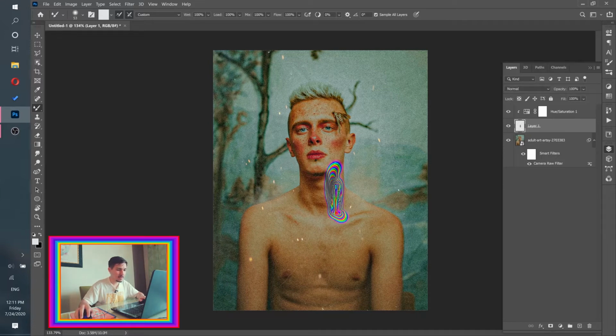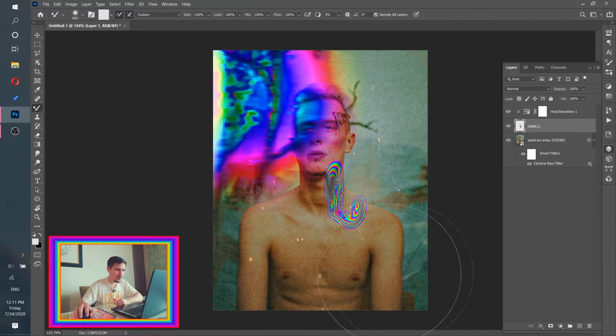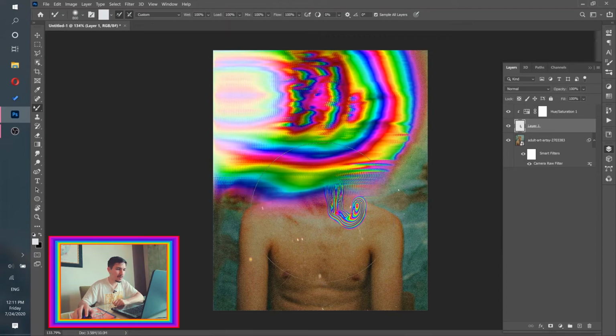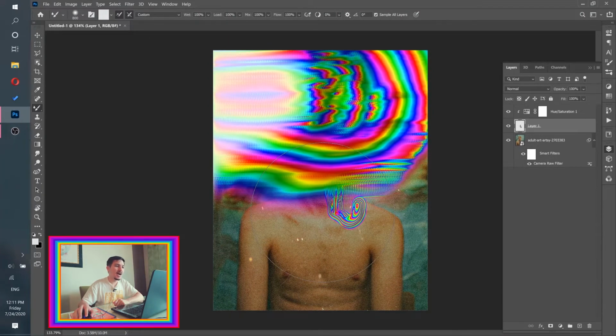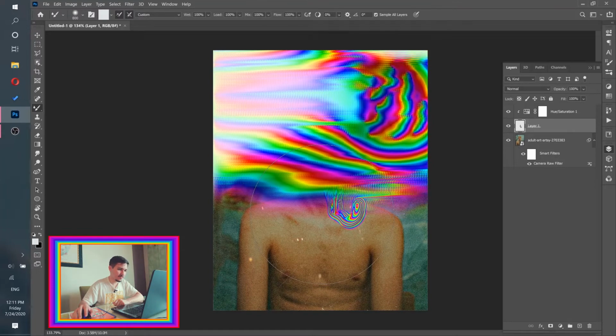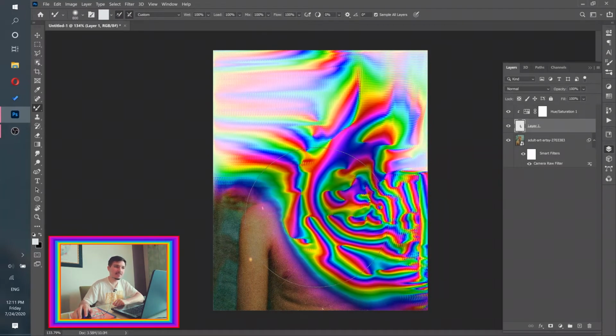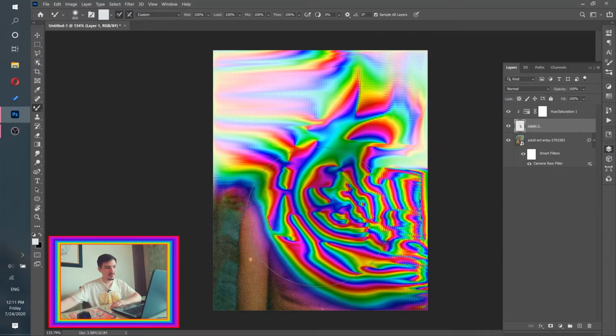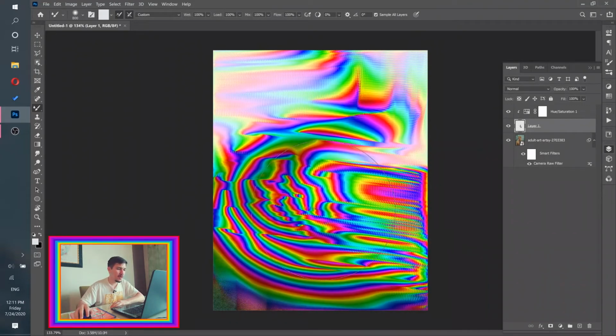So now I'll just continue doing this, and actually let me make my brush bigger, because I'm just gonna do this very quickly. Boom, boom, boom, boom. Okay, maybe not so quickly, because my Photoshop is so slow right now. I'm just gonna speed this up. Still not done? Are you crazy? Come on, baby. Why are you so slow?